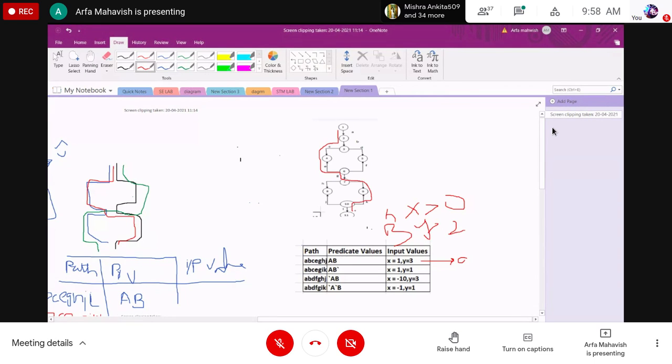This is our next one. In this, what you are giving as the predicting value is A and B. In A, x is equal to 1 and y is equal to 1. What we are predicting is that x should be greater than 0. So x is equal to 1, so it is true. Over here it is true, right?